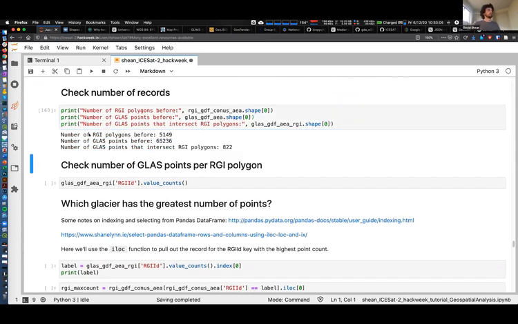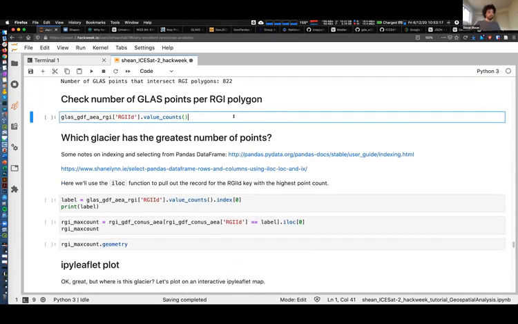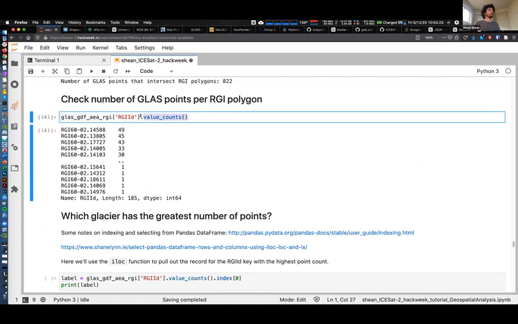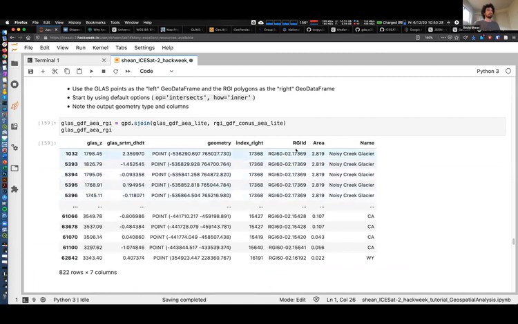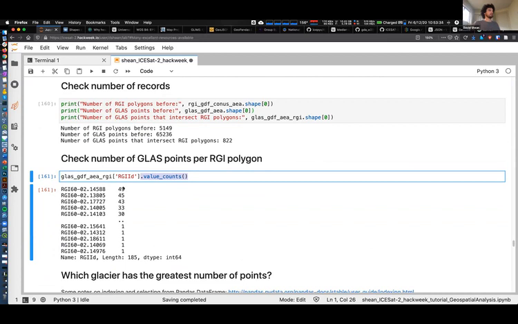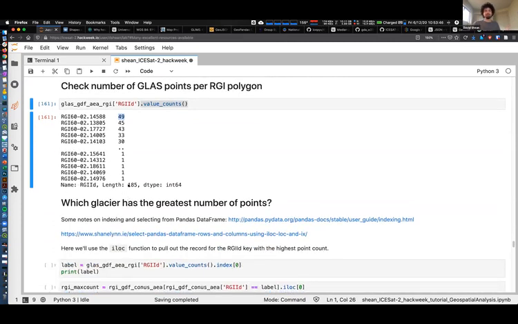And so we see we started with 5,000 glacier polygons. We started with 65,000 points, and we've ended up with a relatively small subset that actually intersected them. Let's see which of these glacier polygons actually had the most points. So we can use this value counts method on this column. So basically here we've got a whole bunch of points that intersected this polygon. And we see that this guy here has the most, we have 49 points over this glacier. And then there's a whole bunch of other glacier polygons that just have 1 ICESat point. Not great, not really a good sample for measuring elevation change, but let's pretend that we've got usable data here.